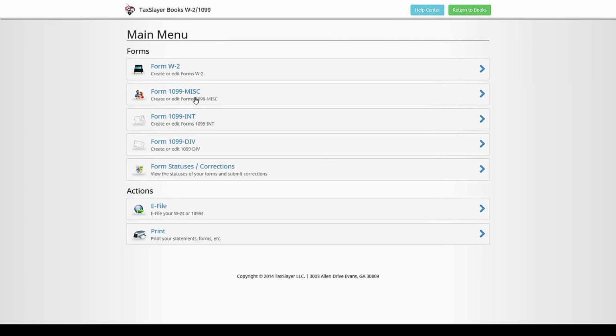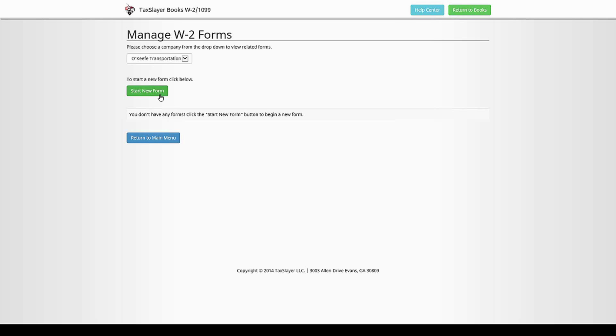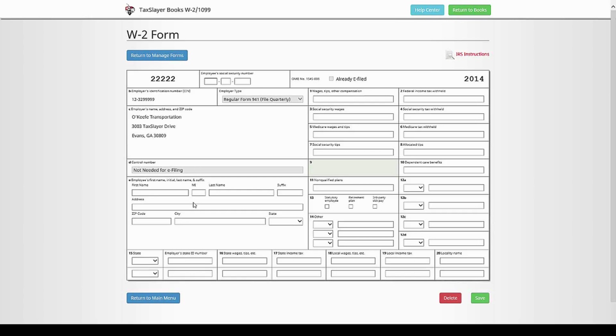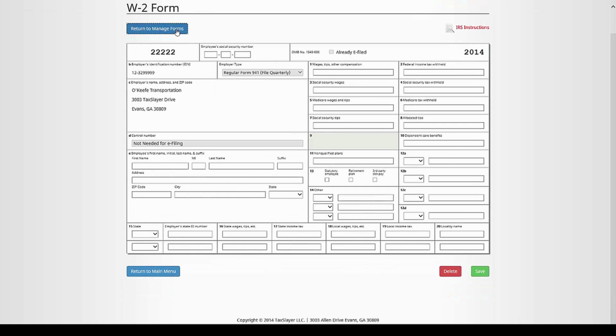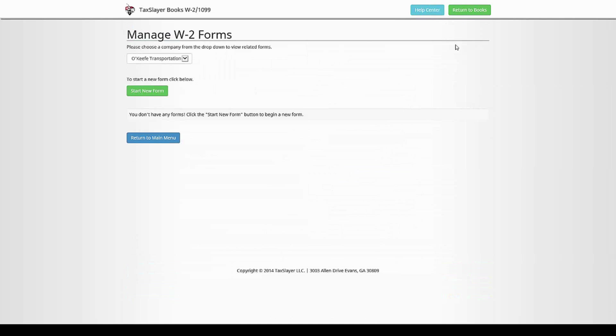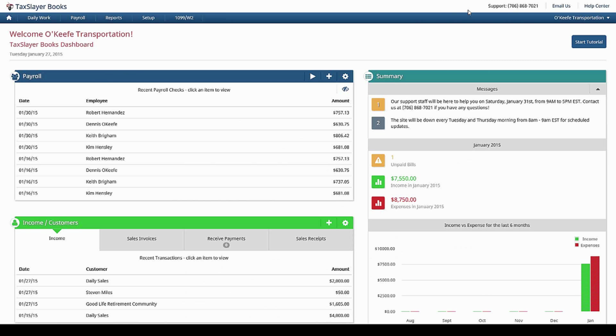So we're just going to hop over to that program. If you don't have that information entered, or perhaps you still haven't filed your 2014 forms, you can go in here and create new forms where you will manually fill in the personal information and all the wages and withholdings for that particular employee. All right, and then hopping back in between these two programs is as simple as hitting return to books.